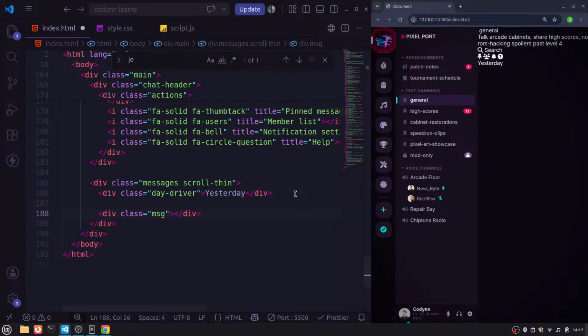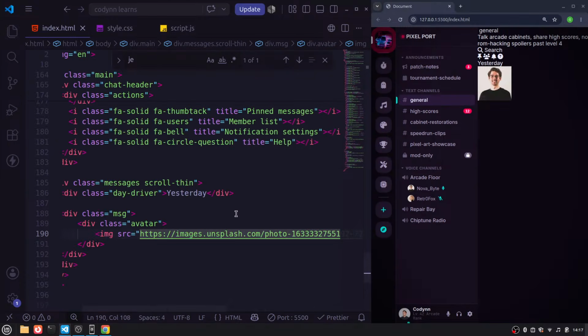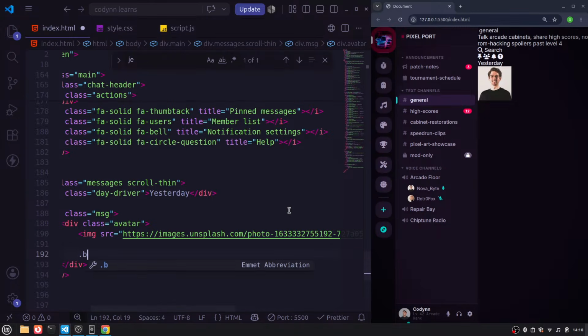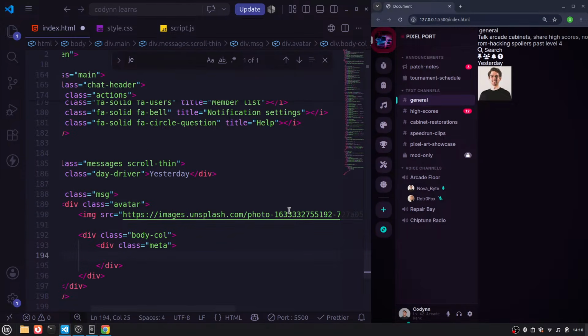Now this will have messages class. Inside this, it will be an avatar, right? Now avatar, it will have an img tag. Now I'm just going to copy paste the first avatar like this. And it will have a body of meta. Let's give a meta class. And here I can just give the name and role and the timestamps for when the message was posted, right?